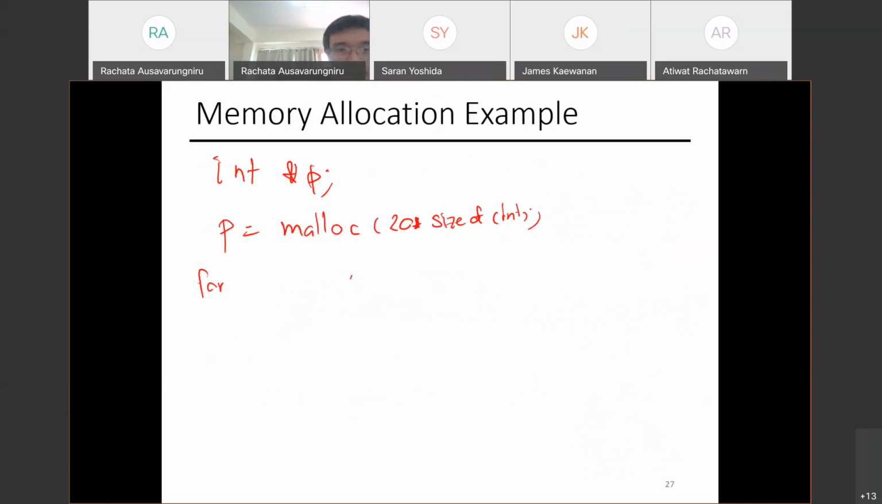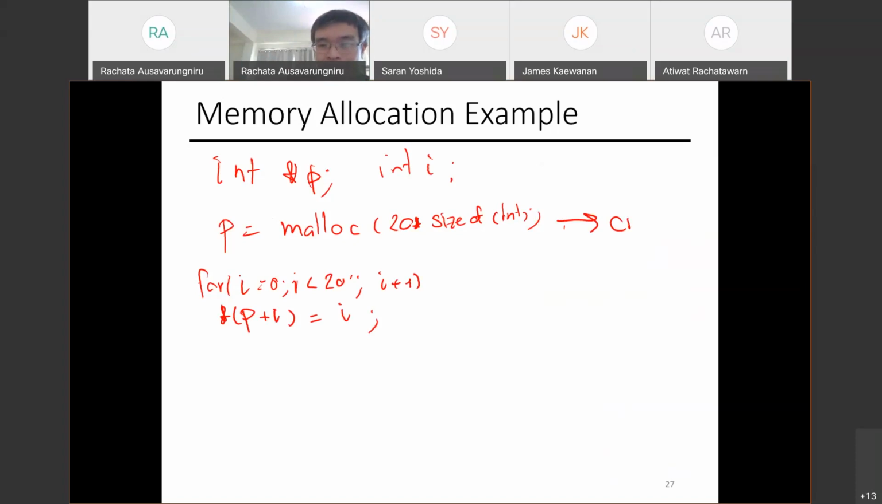I want to declare int i. For i equals 0, i is less than 20, i plus plus, store p plus i equal i. What does this do? This means I'm going to create 20 integers for p. Basically it would look like an array. p is now an array that consists of 20 integers.